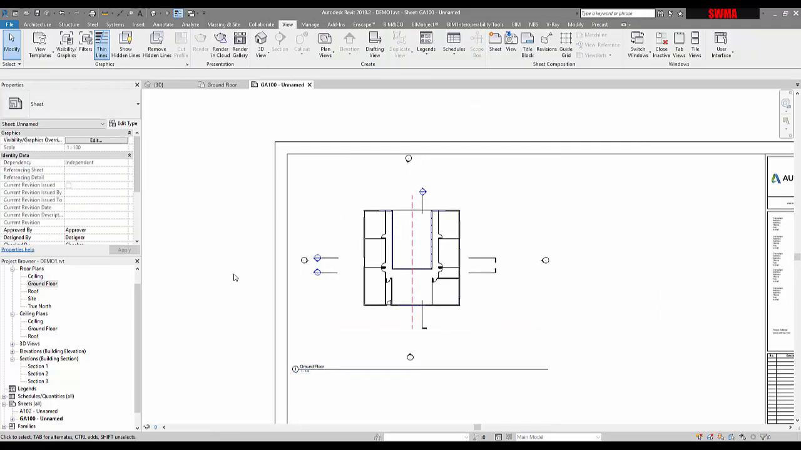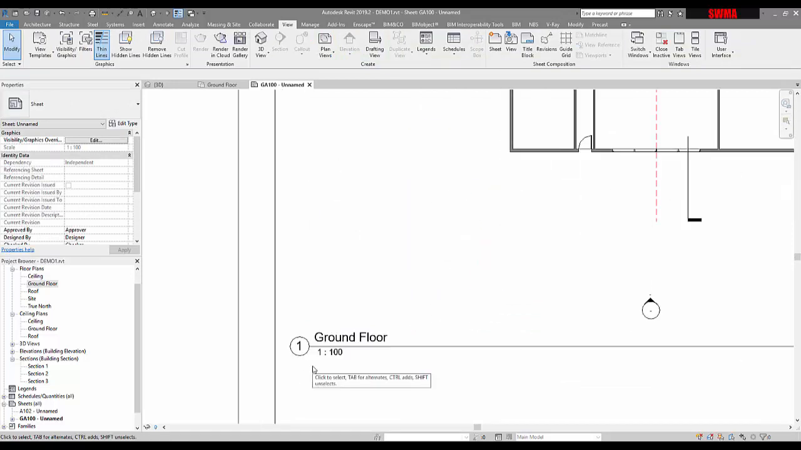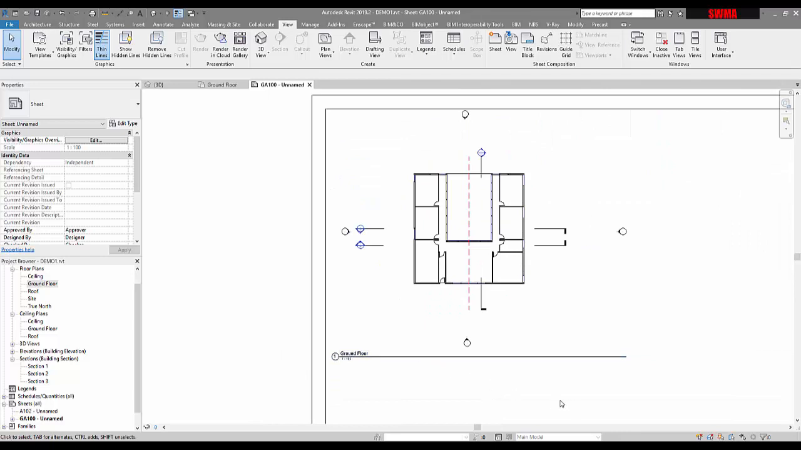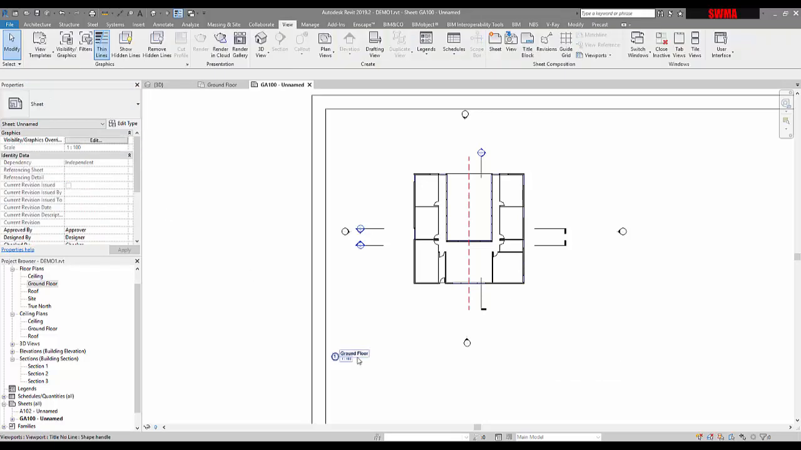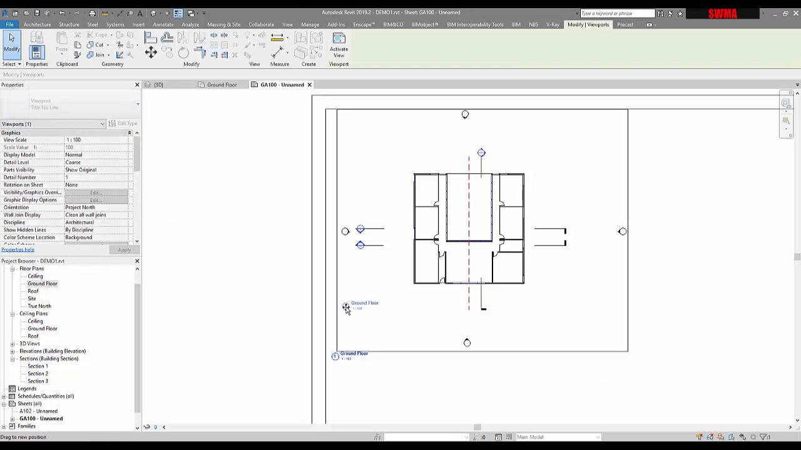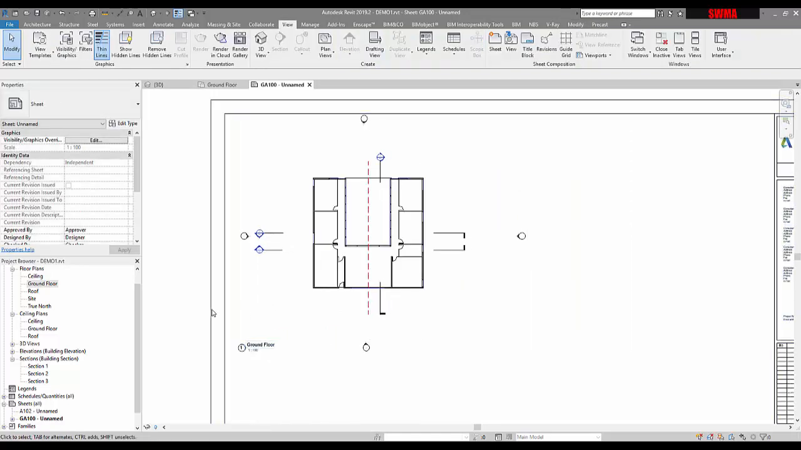What I want to do here, just by default, it's brought it in as a ground floor plan. It's at 1 to 100. This is how it would sit on an A1 sheet. You can see there's a title block here. You can add title block with line or no line. I like to have no line, and then I can just grab this and move it around as needed. So here's our floor plan.